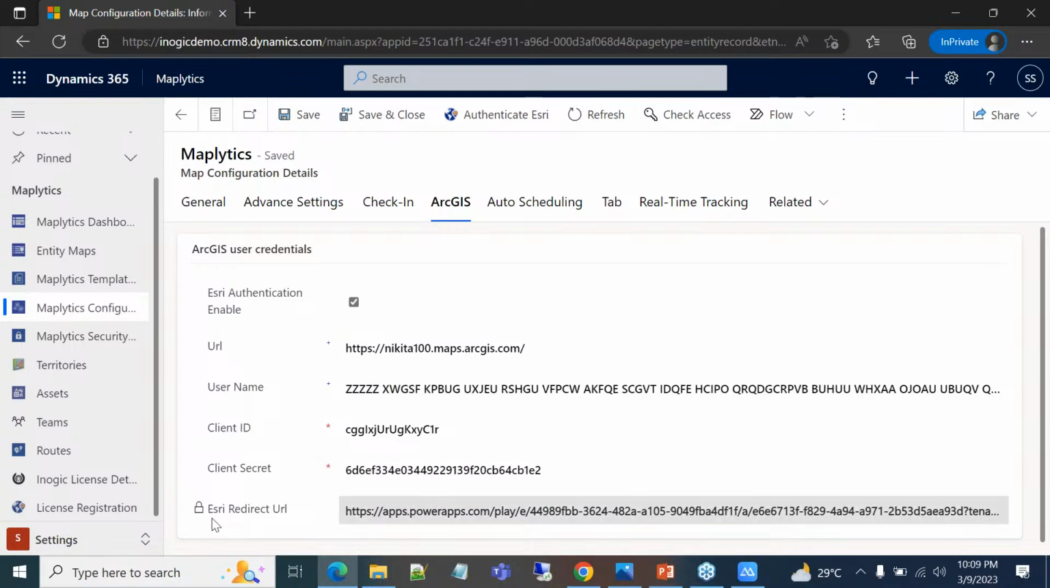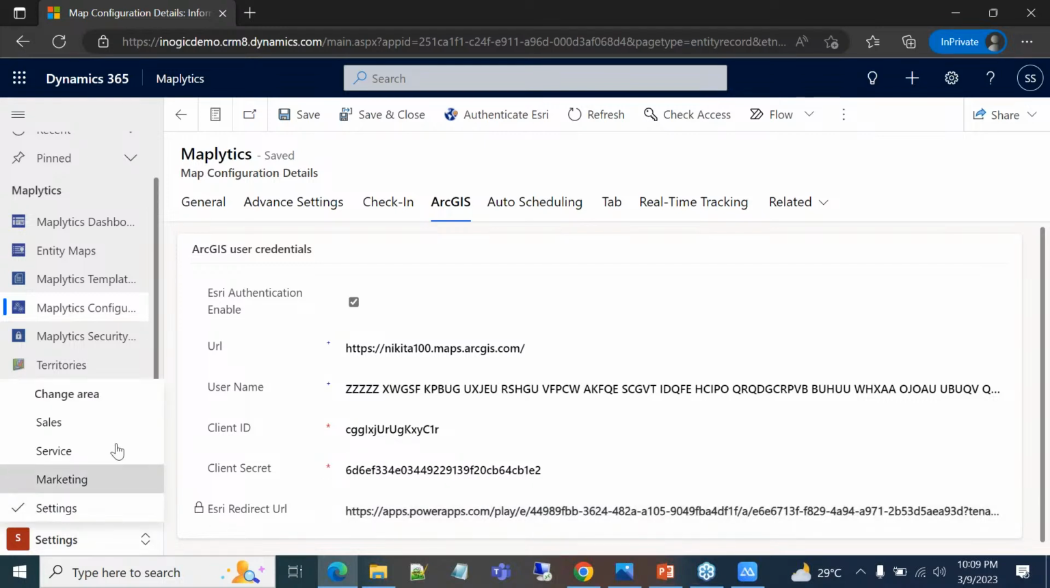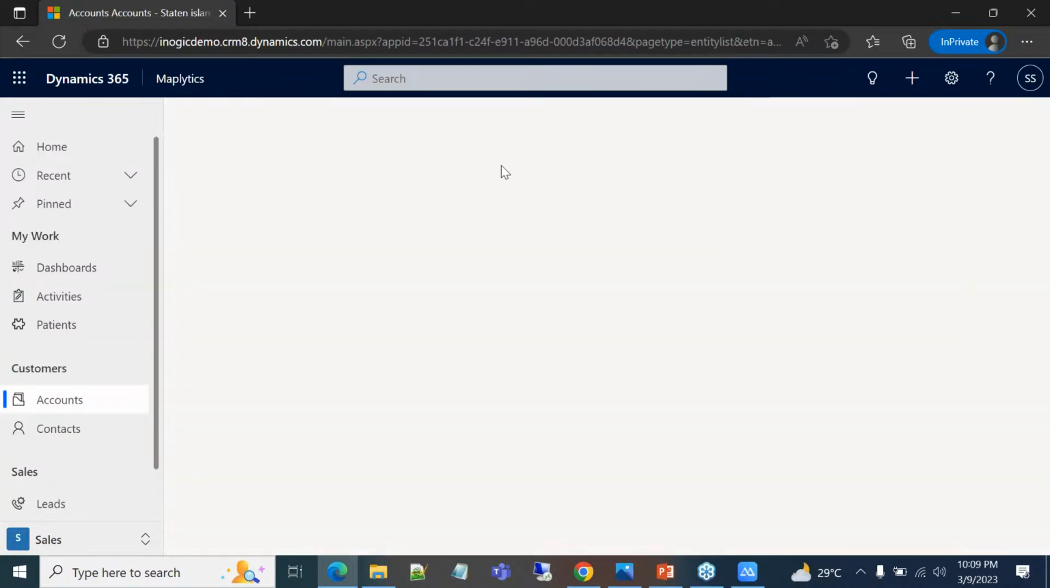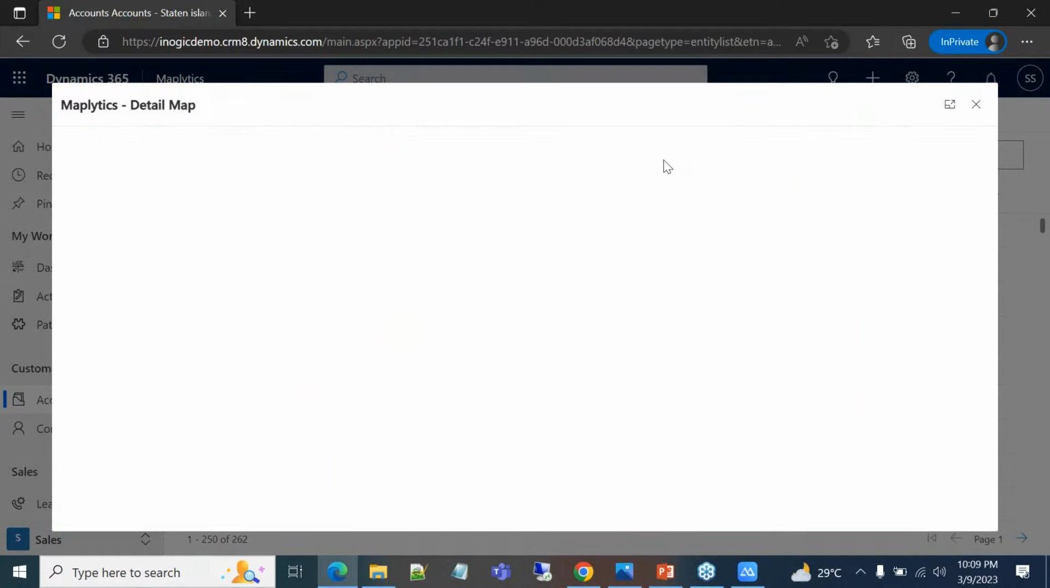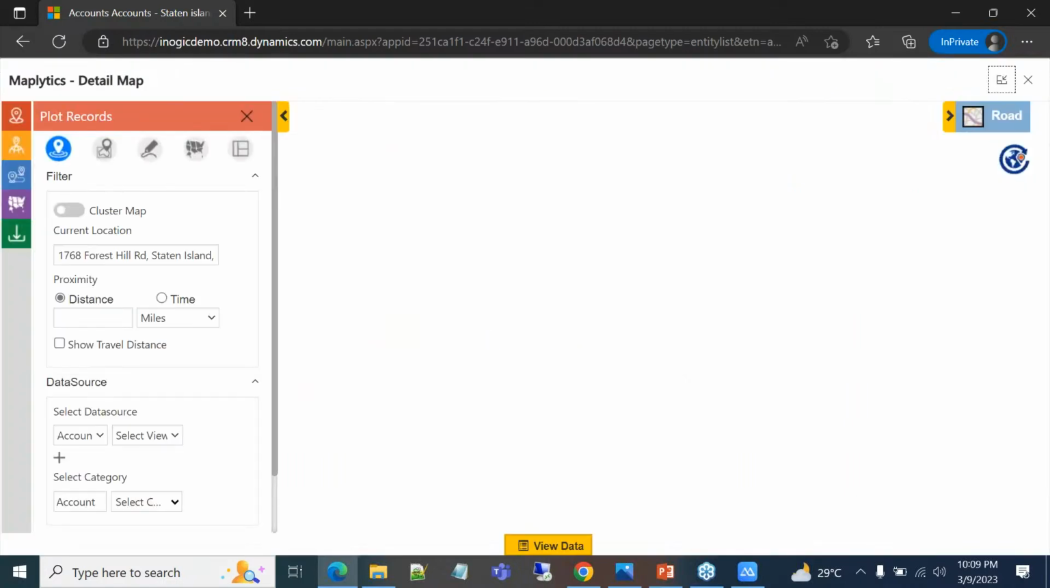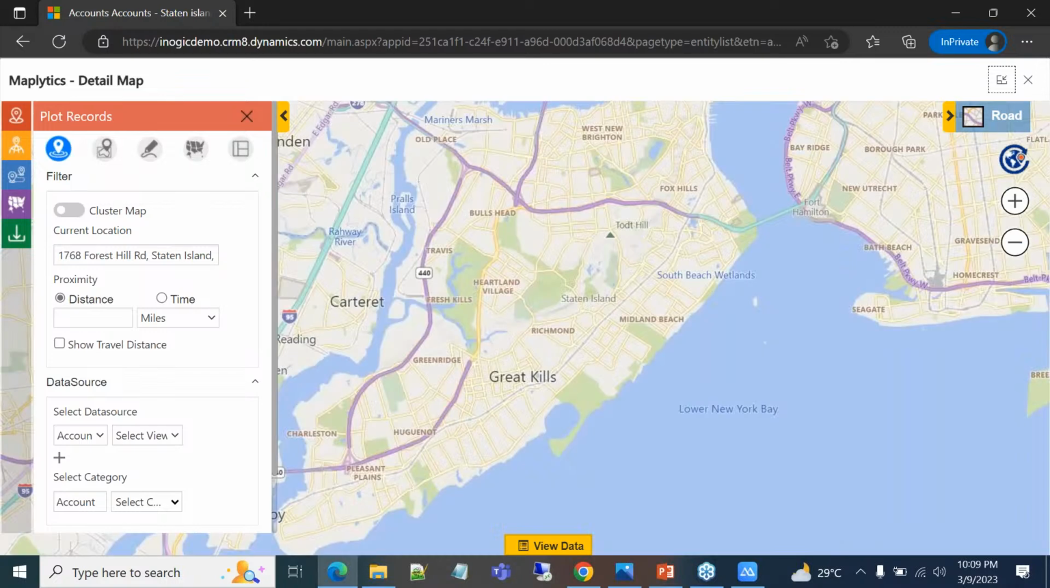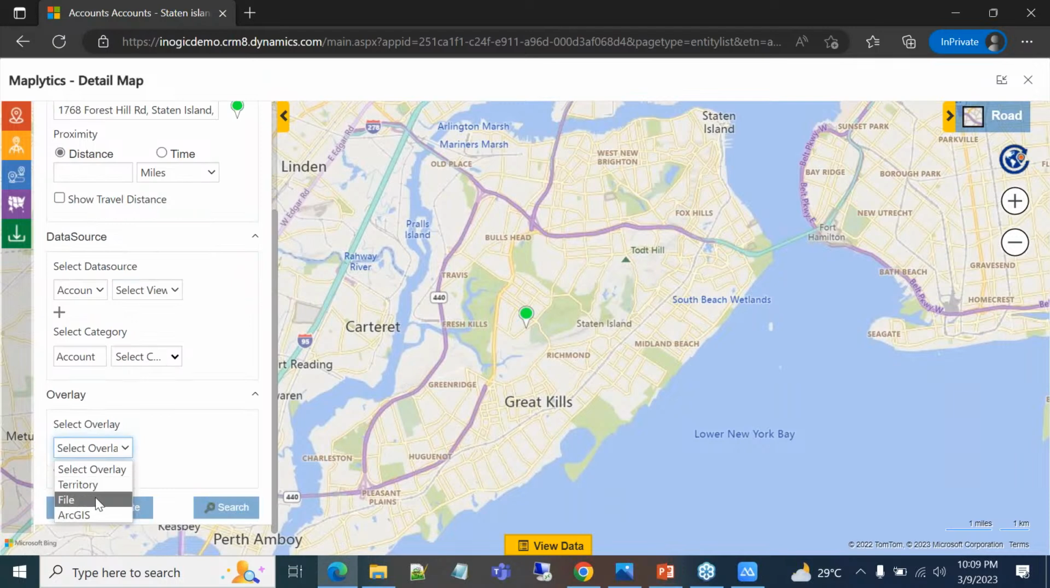Once you have done this and you have successfully configured the S3 account, you will be able to access your ArcGIS files using the Maplytics map within the feature of overlay. Now, overlay might be a familiar word for you. Overlay is an existing feature in Maplytics where we have added a third option over here. So earlier only territory and files were available. Now we have added this third option, which is the ArcGIS files.